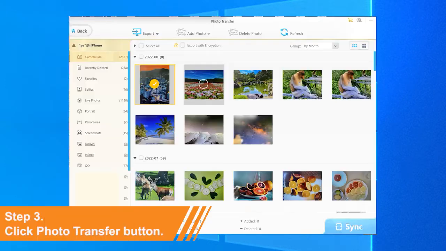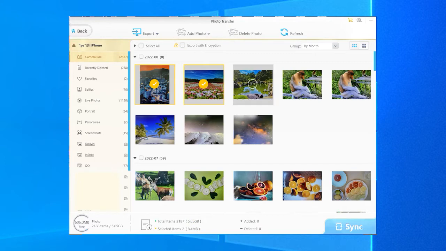Then, click the Photos Transfer button on the main UI of WinX MediaTrans to access your iPhone photos. Here, you can see your photos are well organized in different types and by date. You can easily batch select any photo.